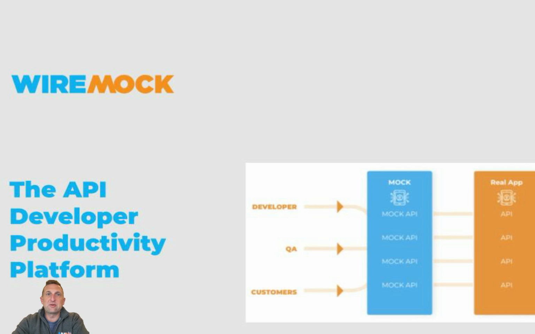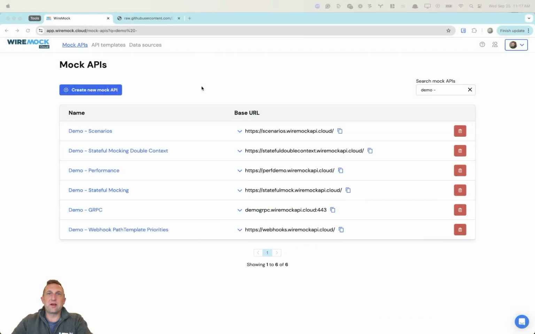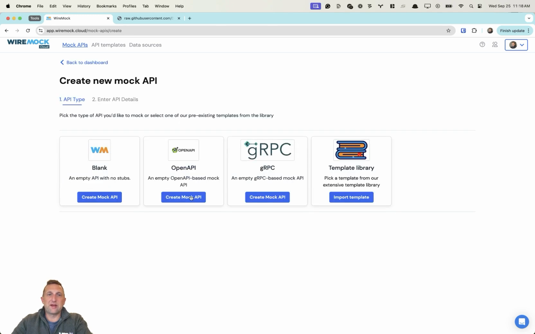Today, I will demonstrate how to use WireMock Cloud for contract testing. We are going to use the GitHub API for today's demonstration. Our first step will be to create a new mock API. We'll choose the Open API type here, and we'll specify a name.